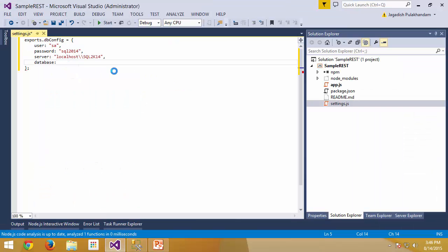Let me use the same name. I'm going to use sample DB as my database, and the port number, of course the default is 1433, so I'm going to use the same here. It is not essential, but I'm just going to be more specific.